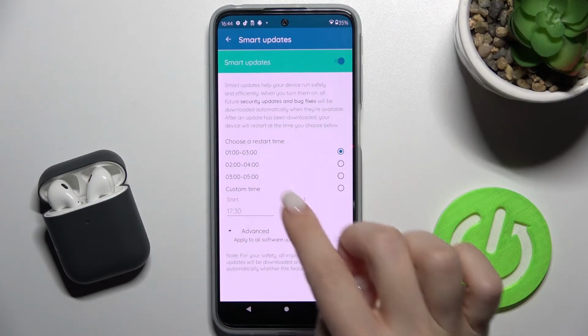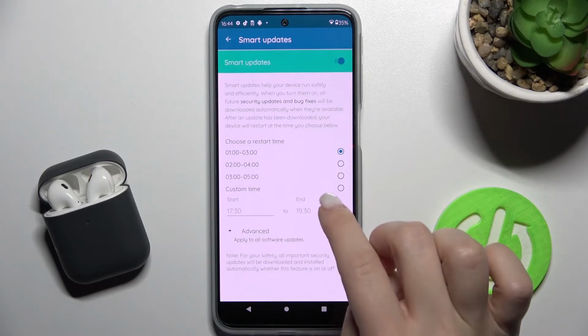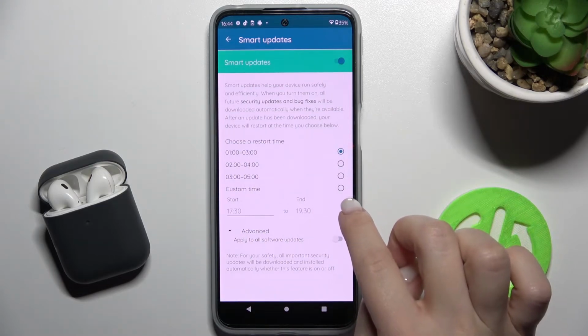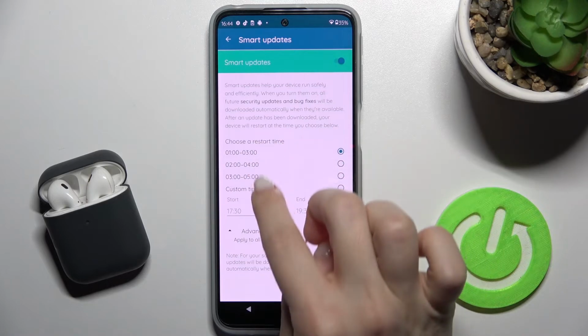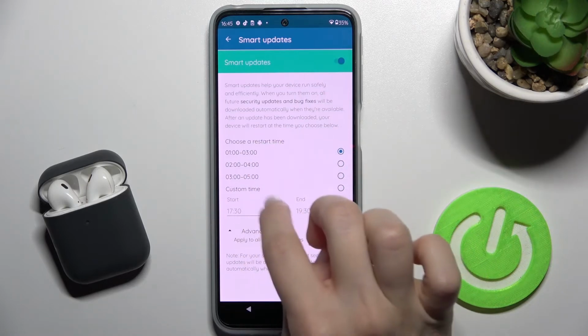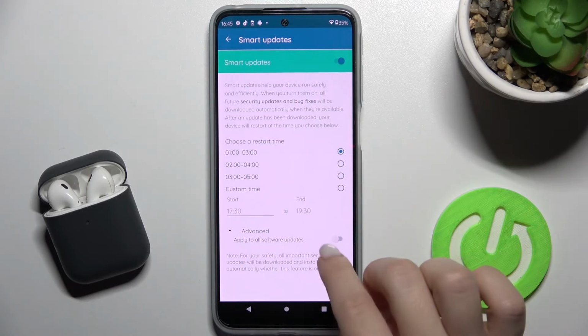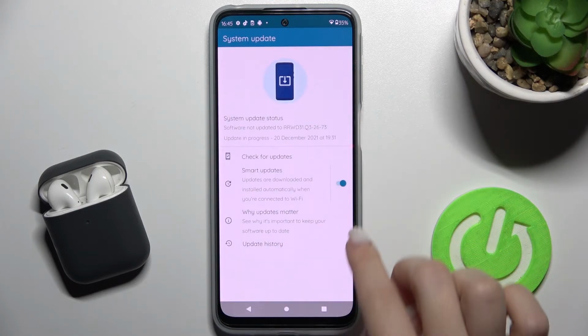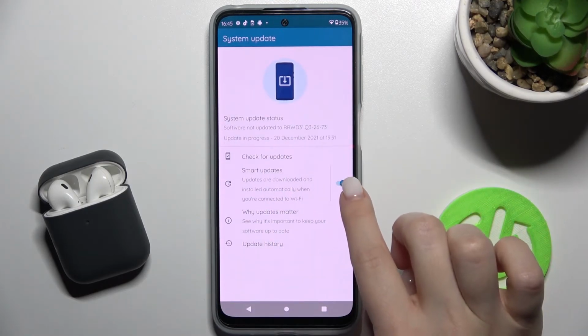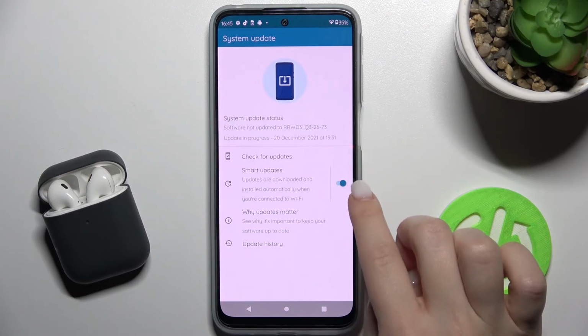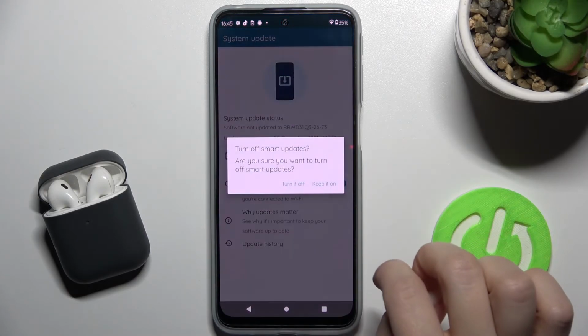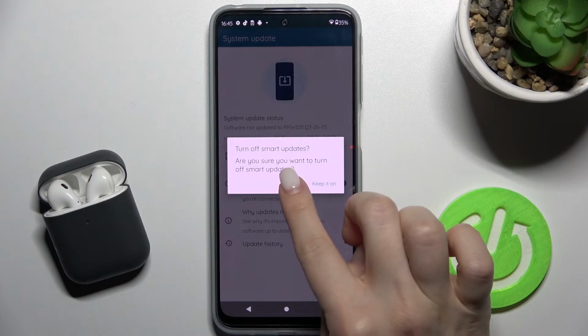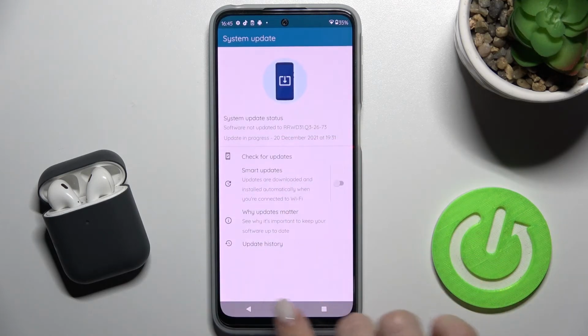And now you can also choose the restart time when your device will make that. You can choose the default ones, or you can also set your custom times here. So that's how it looks. And if you just want to disable this option, just tap here again on the switcher and confirm by tapping to turn it off. So that's how it looks.